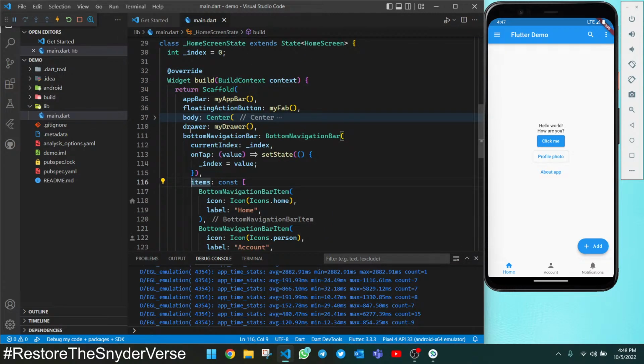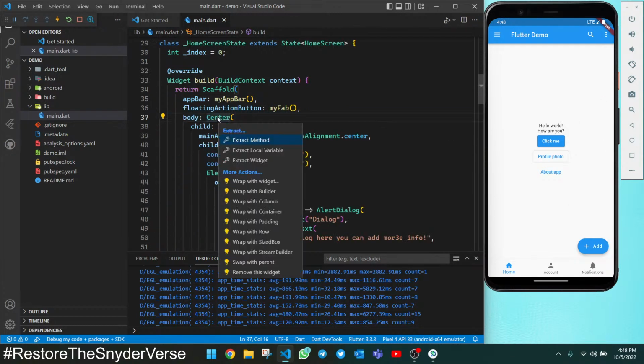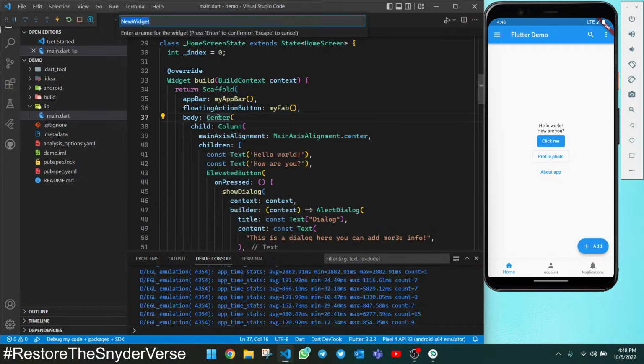So for making it work, we need three screens in the body section: home, account, and notification. So this screen I am going to rename as home. Control dot, extract widget as home tab.